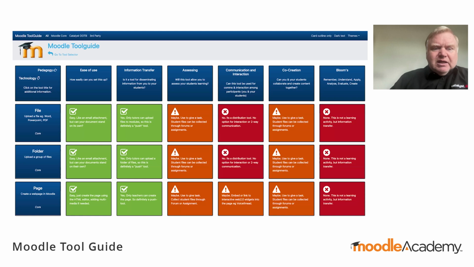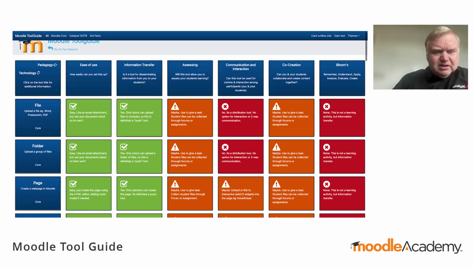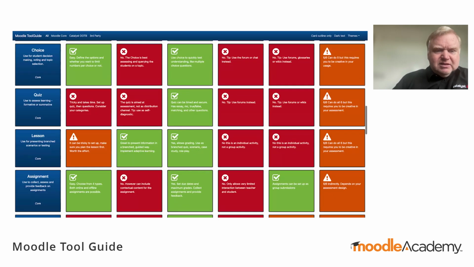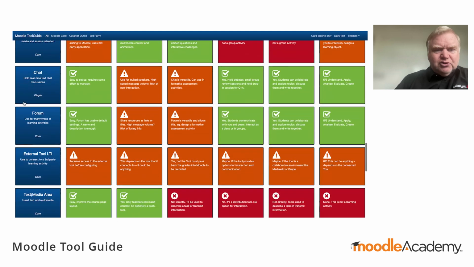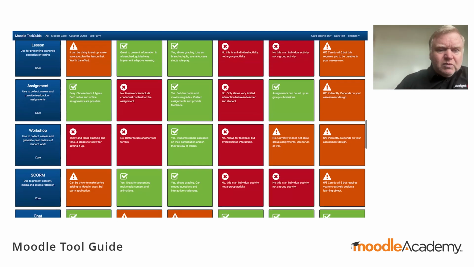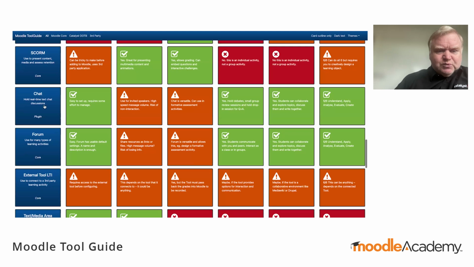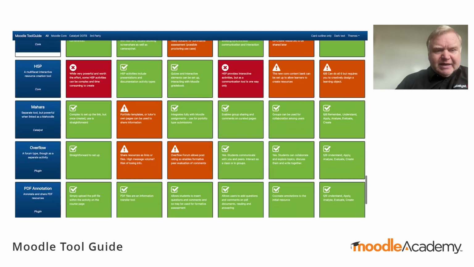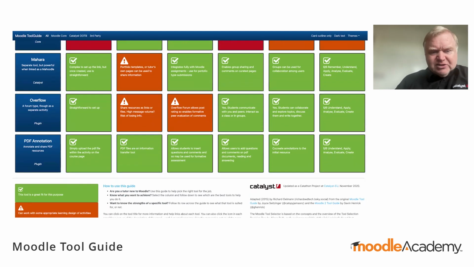Now, when I joined Catalyst and updated it, the bit of the tool guide that I actually updated was the ability to put things which are not core. So you'll see most of the activities on my guide say they're from core. And this was where Joyce's and Gavin's PDFs stopped, at what activities were available in core. But with mine, you can actually add things which are now plugins or additional tools.